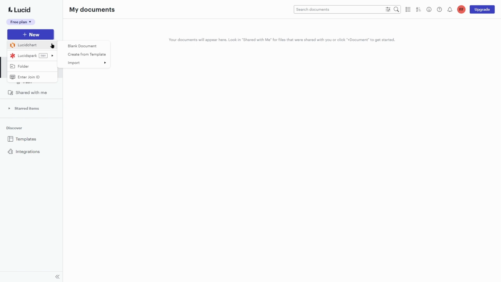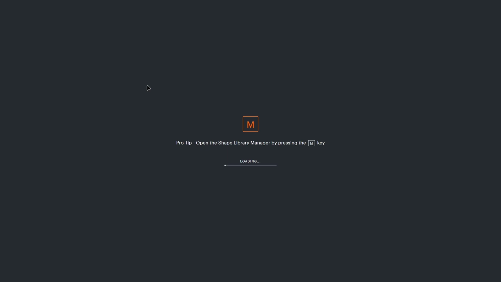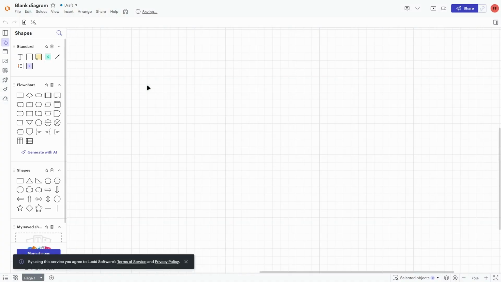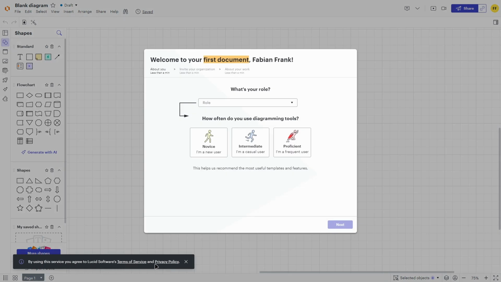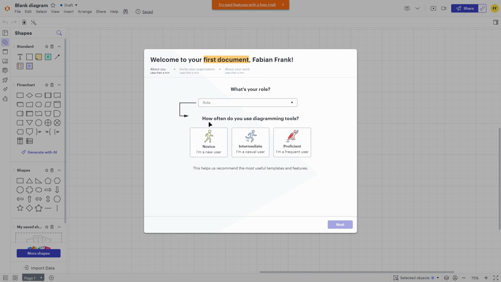We want to create a Lucidchart document. We don't want to start from a template. We could also import something interesting from another software, but we want to go with the blank document right here. Now we get a nice loading screen and get prompted: by using the service, you agree to Lucid's terms of service and privacy policy. Yes, we do. Okay, so this is our first document and now we can choose a role.